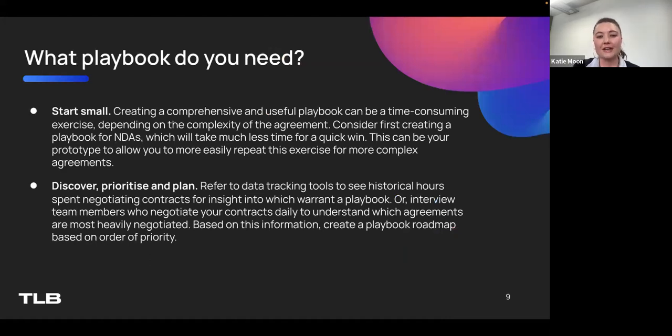So we would first recommend, if you've never built a playbook before, starting small, because building a really comprehensive and useful playbook can be a very time-consuming exercise, especially depending on the complexity of the agreement and how many playbooks you actually want to create. So if you want to start small, we would recommend starting with an NDA playbook. Again, this playbook can be used for both your organization's own NDA template and counterparty paper so that it can cover the whole gamut.